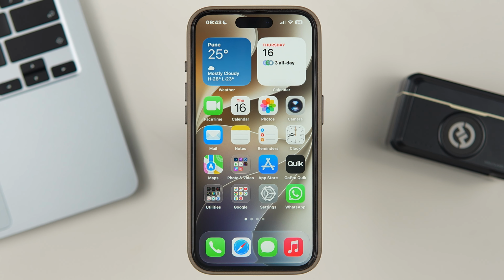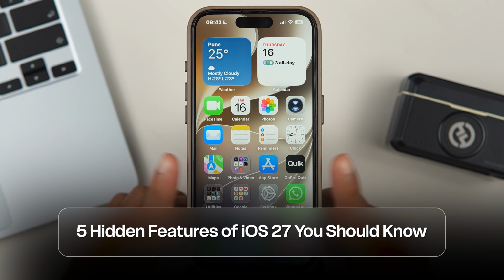In this video, I'm going to talk about 5 hidden features of iOS 27 you should know.